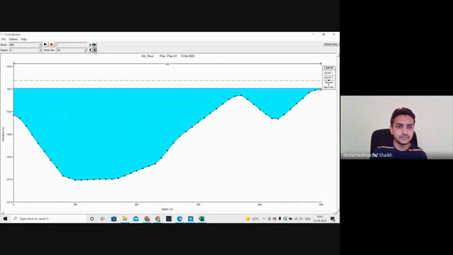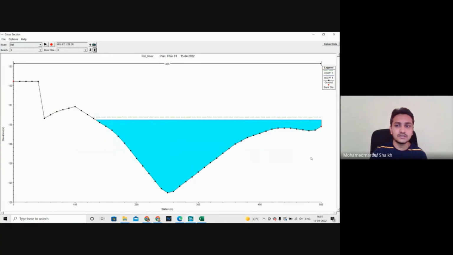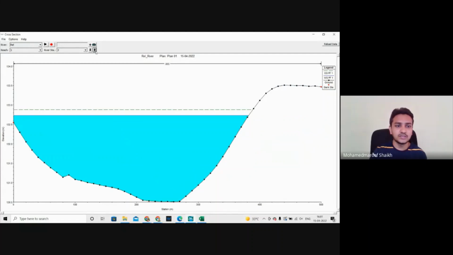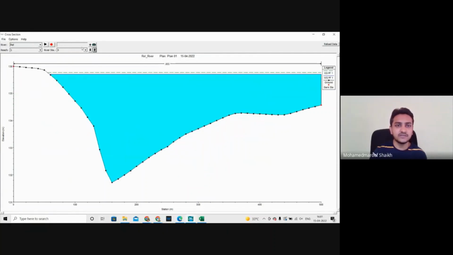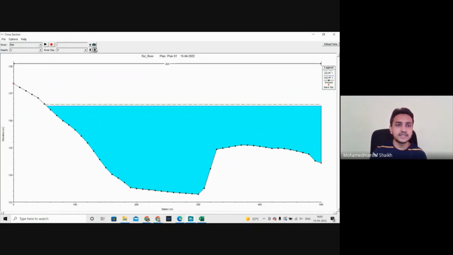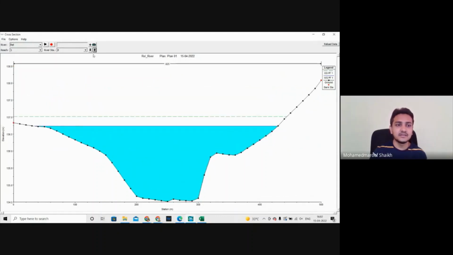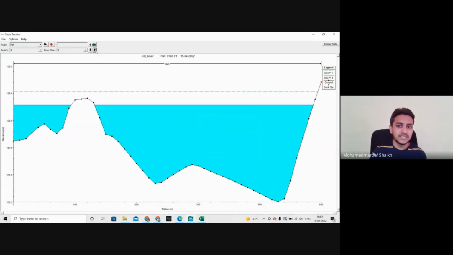So still there are some cross sections where the water is overflowing. Here also overflowing at cross section number 3. Cross section 4 is also unsafe. Cross section 5, 6, 7, 8 is safe. Here you can see that 8 is completely safe. Water is not overflowing on both sides. But still the entire river is not safe.